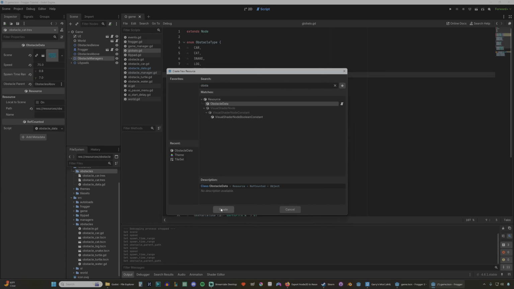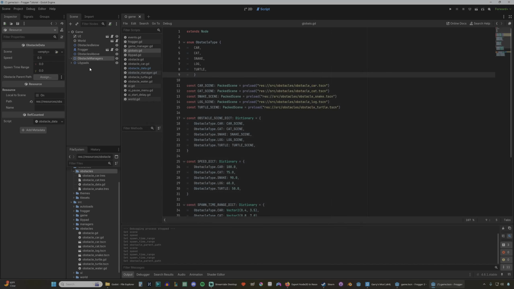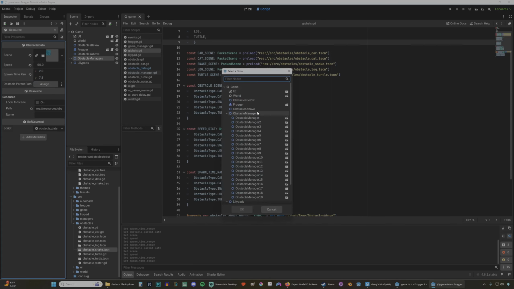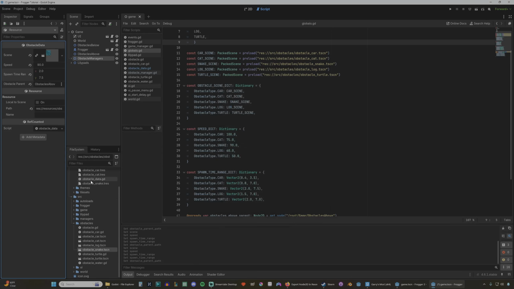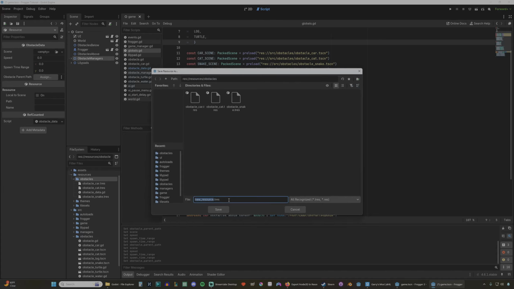Let's create another resource, obstacle data resource here, obstacle snake. So we can drag in the snake scene, and it's got a speed of 90, 2.0 and 7.5 for the range, and then we can assign it to obstacles above. And we've got 2 more obstacle datas here to create.